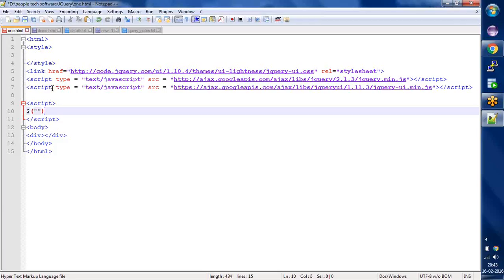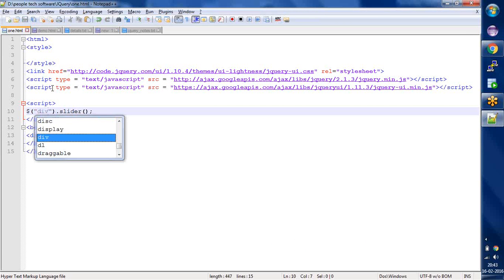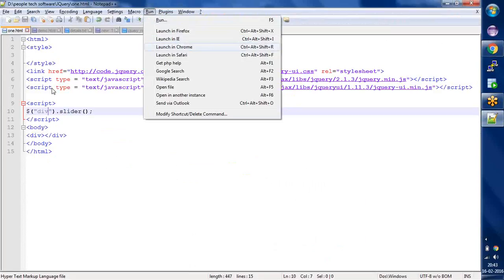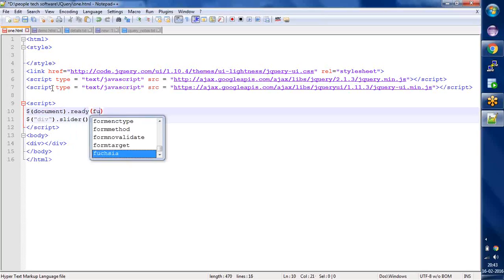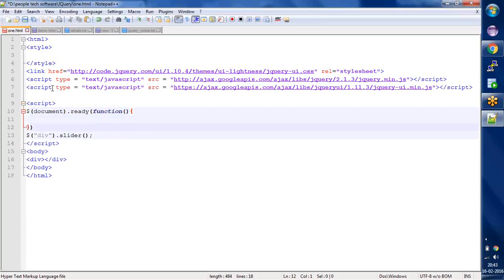Let me run from here. Why is it not coming? Can you tell me? It doesn't show the other function. The main function is missing in this, and this will be terminated with a semicolon. So here we go with slider.